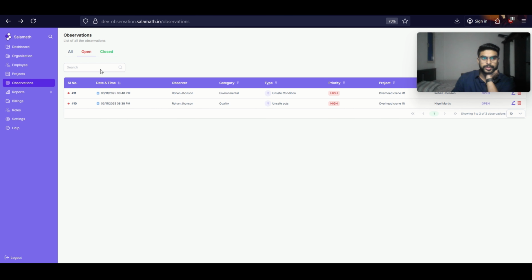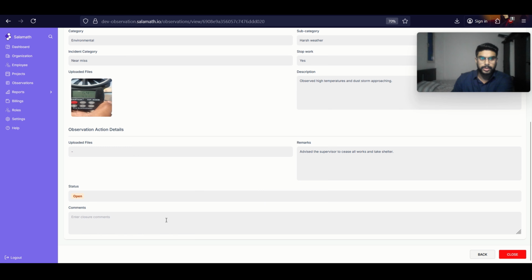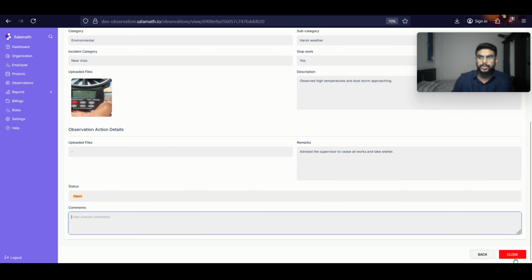See that there are two open observations. There are none that's closed, right? Now let's see how to close an observation. So for that, let's click on the left hand side of the observation. And here when you scroll down, you have an option to add comments. The damaged helmet was replaced.